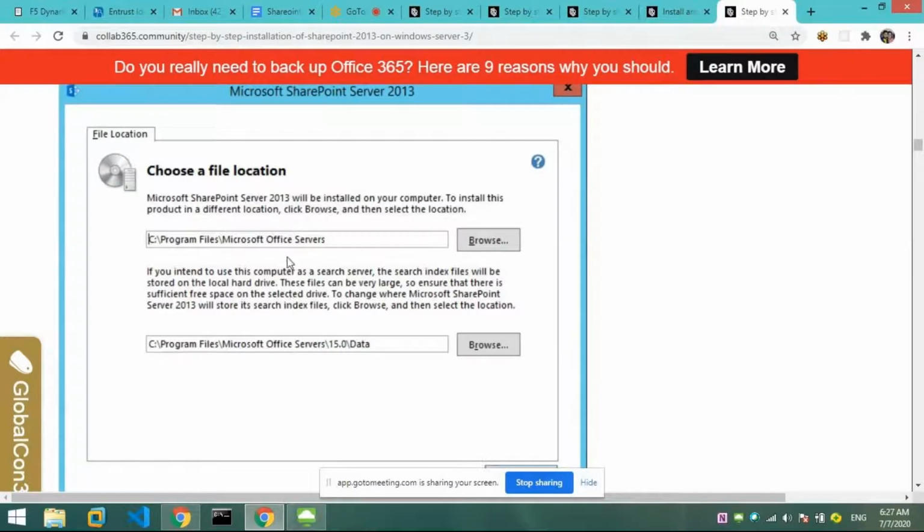Which is preferred for SharePoint installation, C drive or D drive? C drive. C drive is the root for Windows, so we have to install in the C drive, under Program Files. C drive is basically for the OS installation, with all the OS installation files. If there is some problem with the OS, then the SharePoint installation will also go down, I believe.